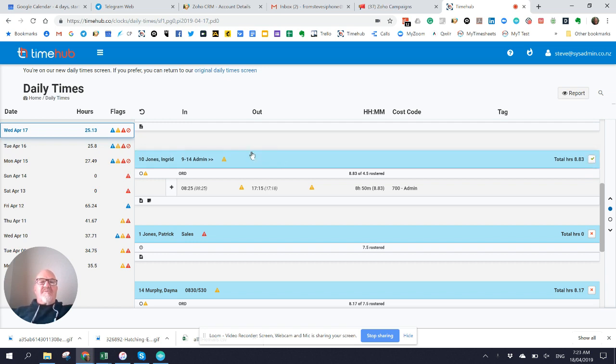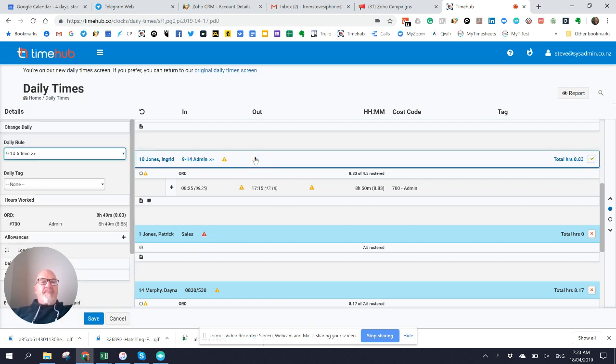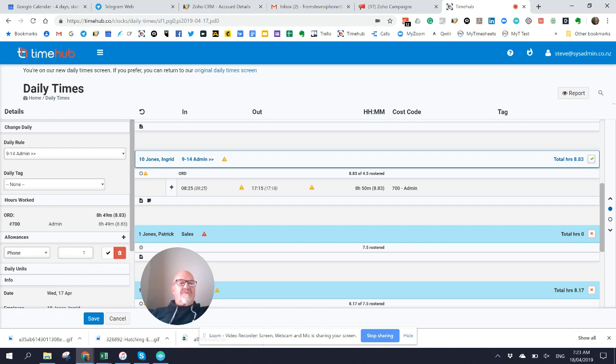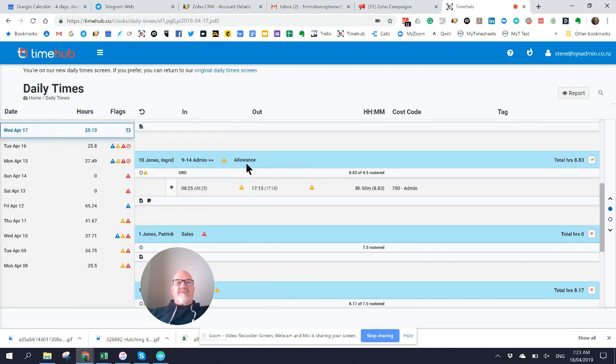The other thing we did is we recently gave you the ability to manually add allowances. So now when you are manually adding an allowance, I'll come in here and just quickly add one. I will add the phone allowance. Move that out of the way a little bit. So now when I go add and I save, the word allowance now appears here.